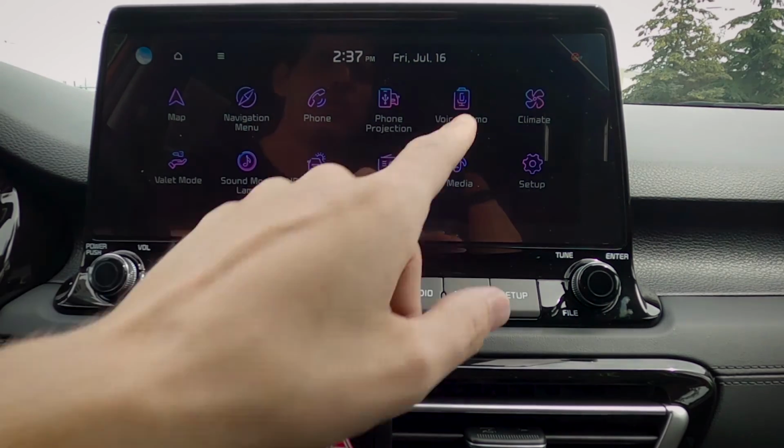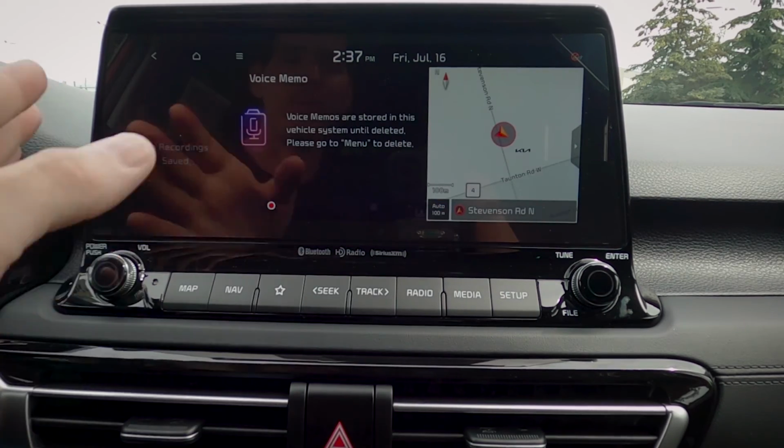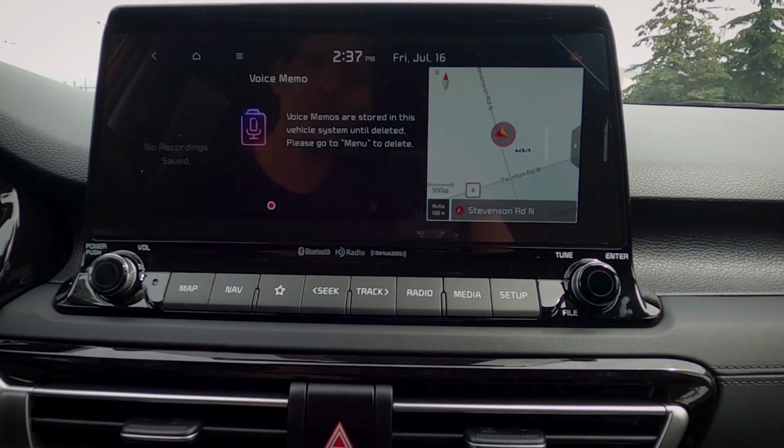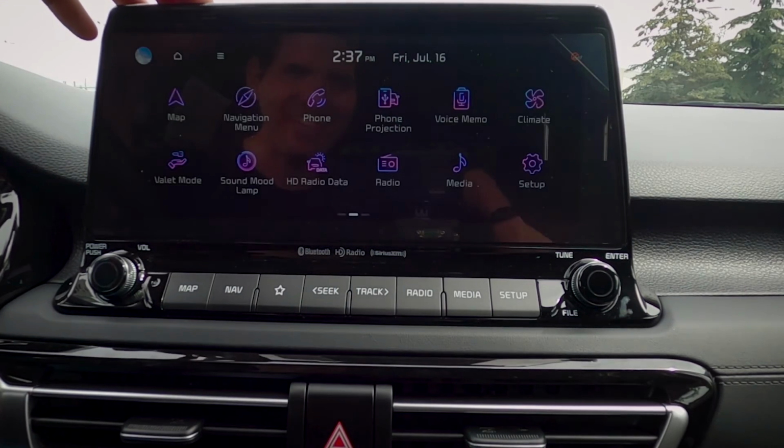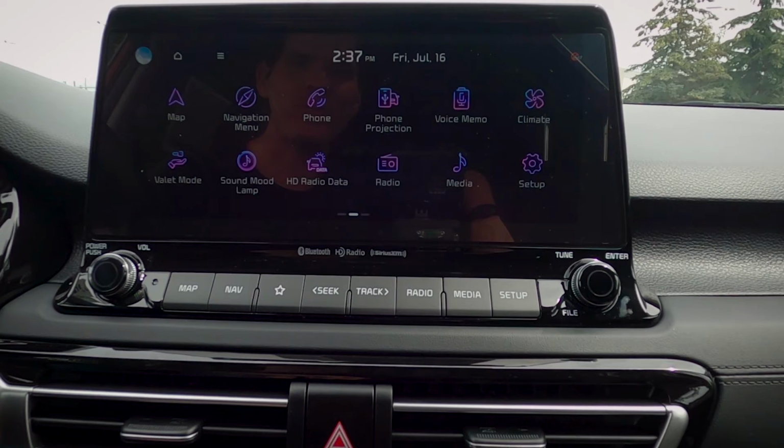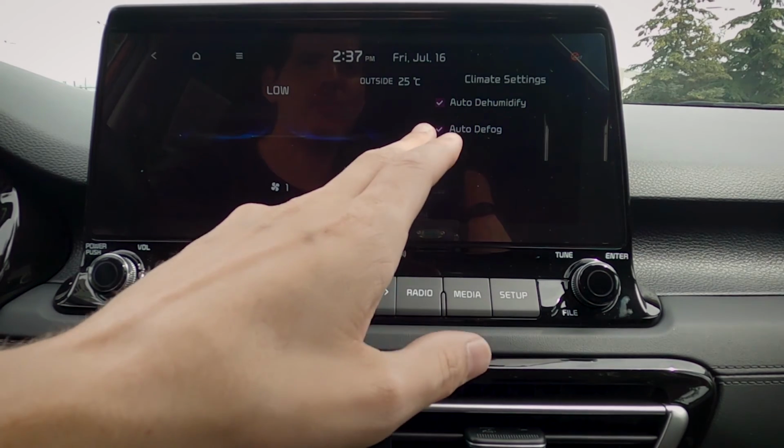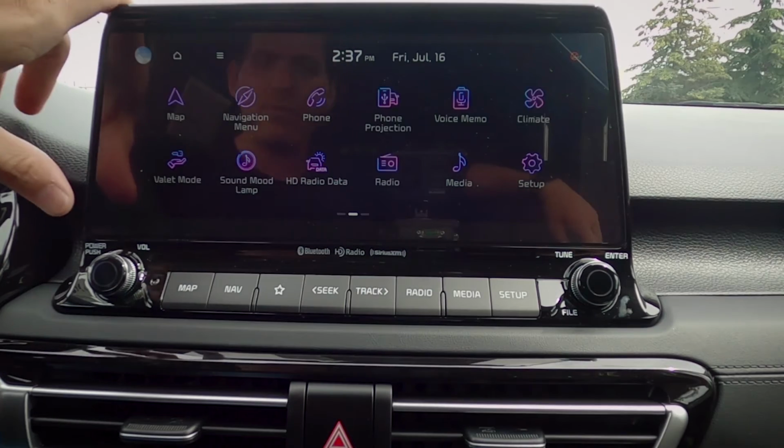We've got my phone projection. We've also got a voice memo prompt. So we can select voice memos and we can set up voice memos inside of the vehicle as well, which I think is kind of a neat touch. We've got some climate control settings as well. So jumping inside, we can auto dehumidify or defog. And we've also got our valet mode.